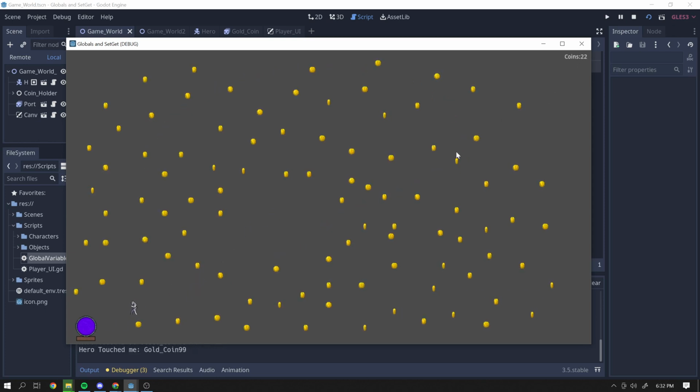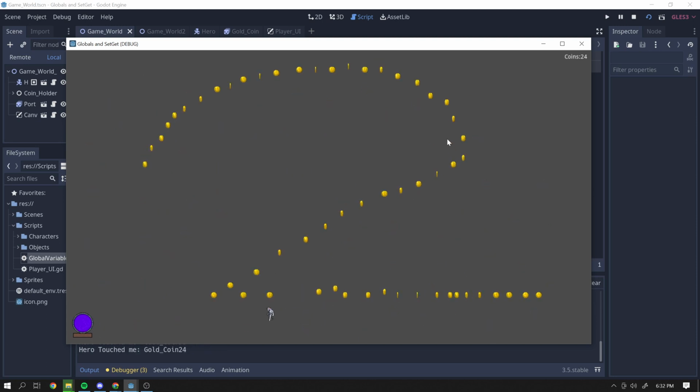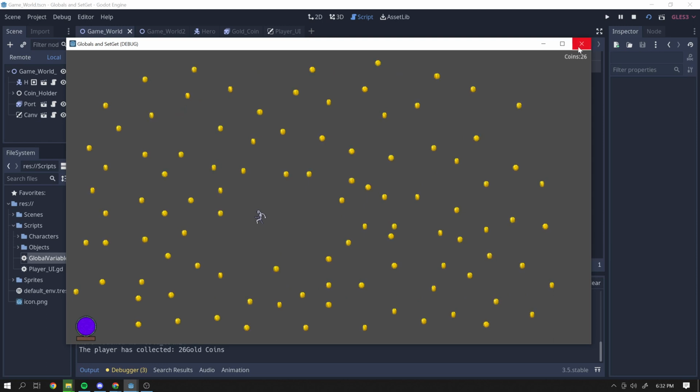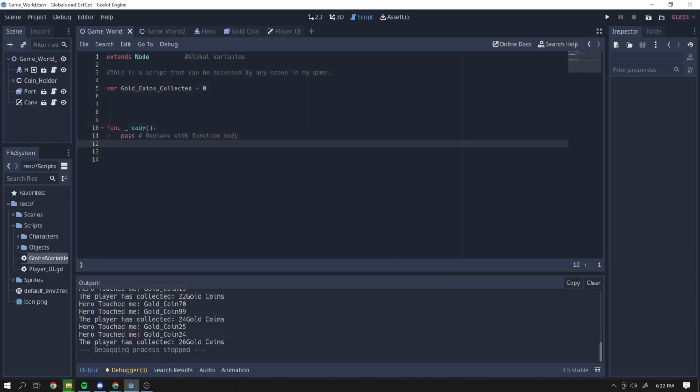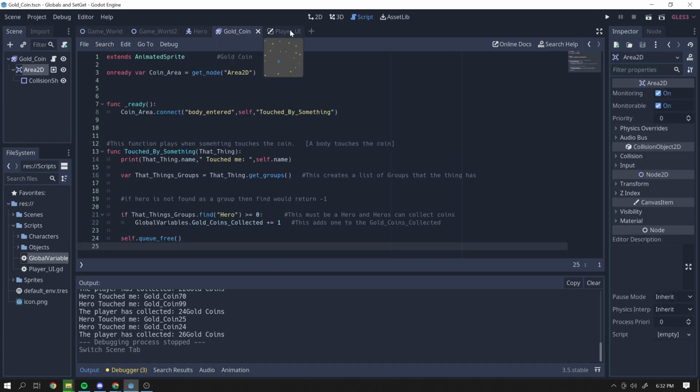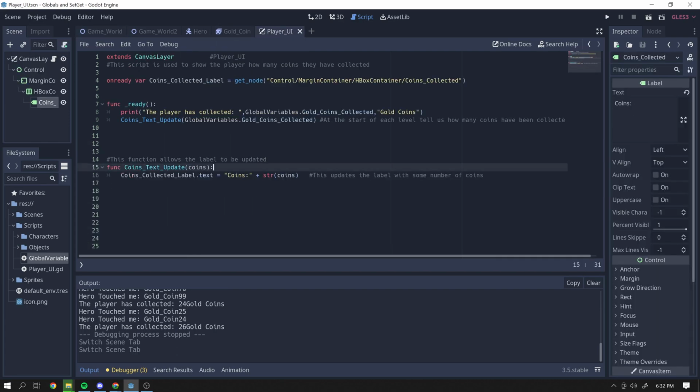Okay, well that's useful, but we need to know how many coins we pick up every single time. We don't want to know just whenever we switch to a new level. We want to know every time we pick up a coin. So that means we need to call that function every time we collect a coin.